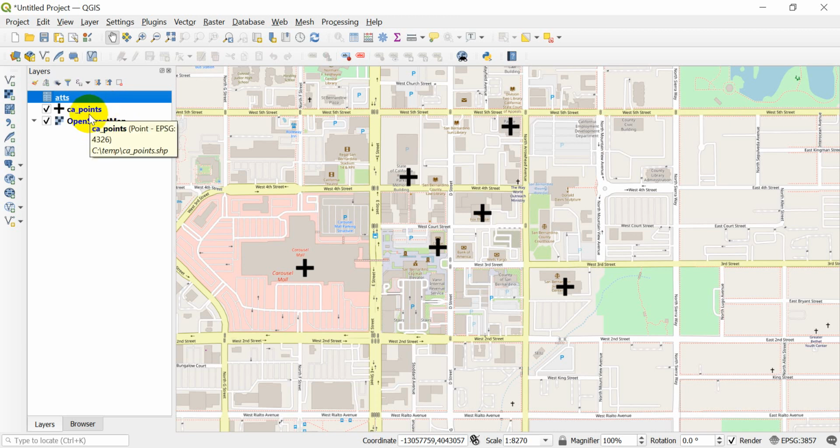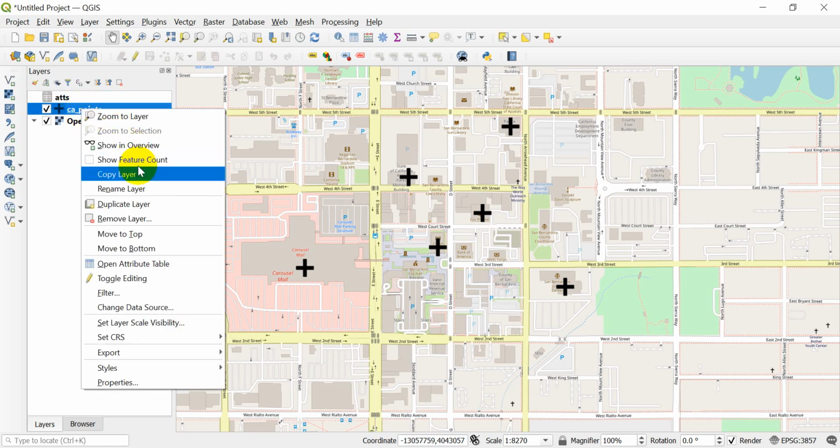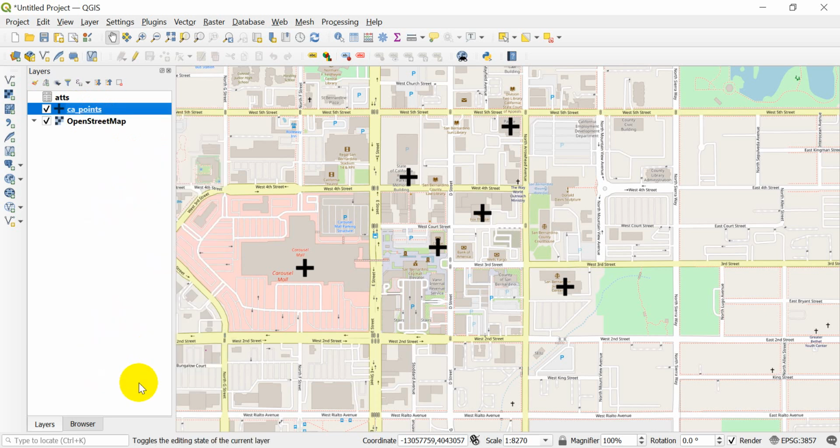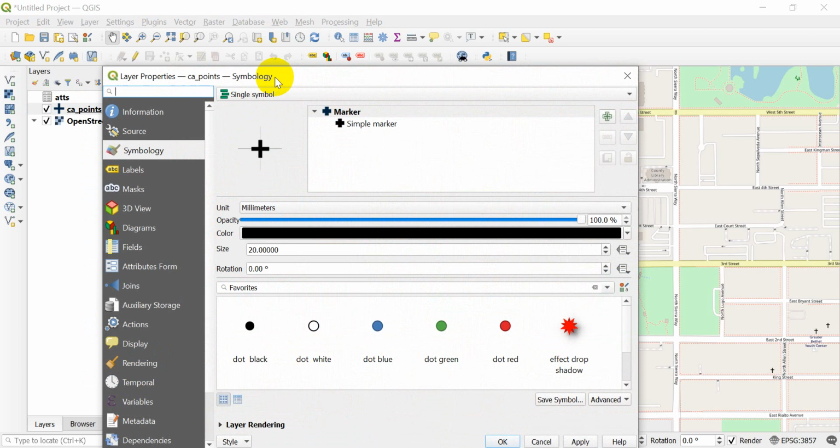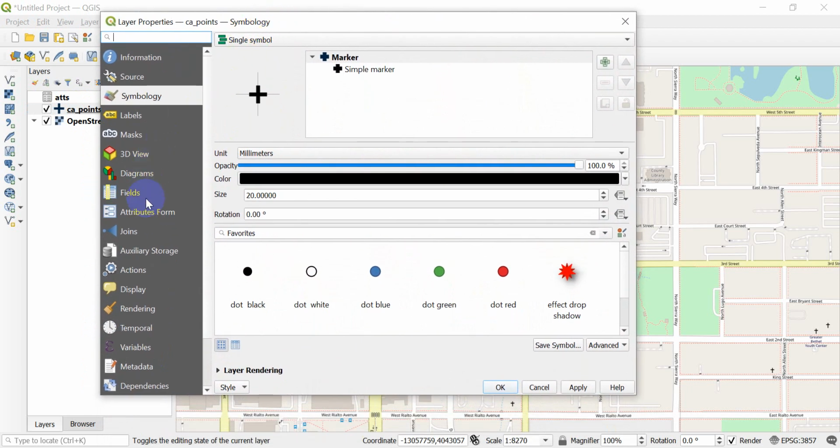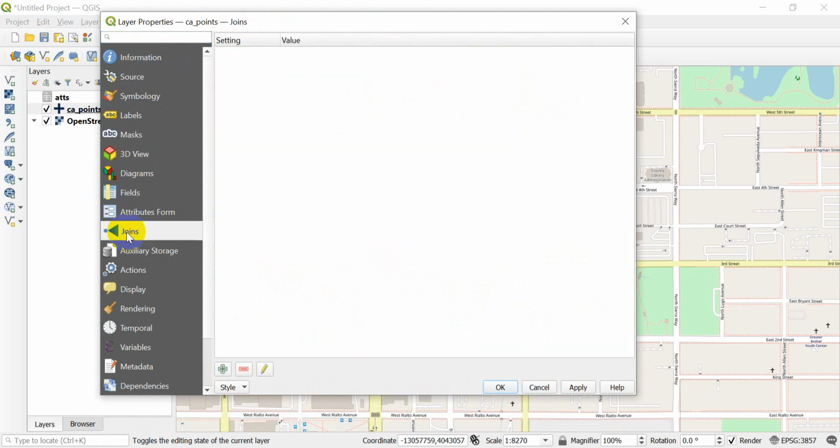So if I want to do a join here, what I need to do is open up the properties for my points layer, for my spatial layer. So I'm going to go ahead and go to properties. And you'll notice in the properties window that I have a joins tab. I'm going to click on joins here. And I'm going to create a join. I'm going to click add.